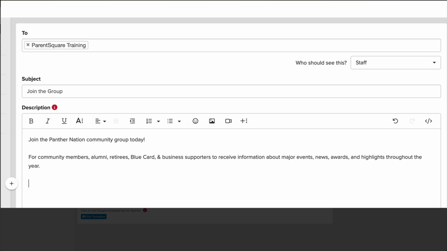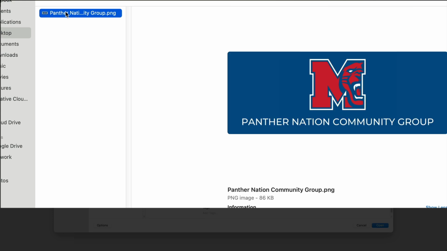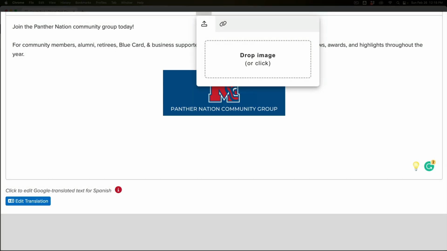Now, next below that, if you want to add an image, you just come over here and you see all the different icons you choose. I'm going to choose the insert image icon. Now you can drag and drop an image there, or if you click right here, you can go to your computer and select an image. I'm going to select this image.